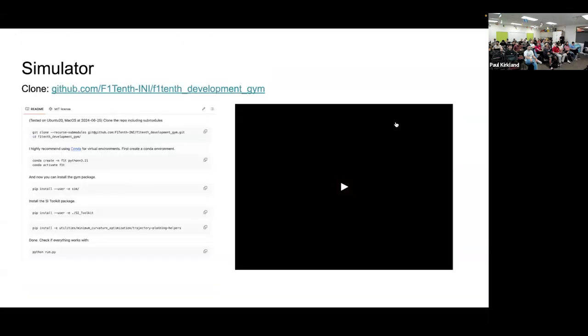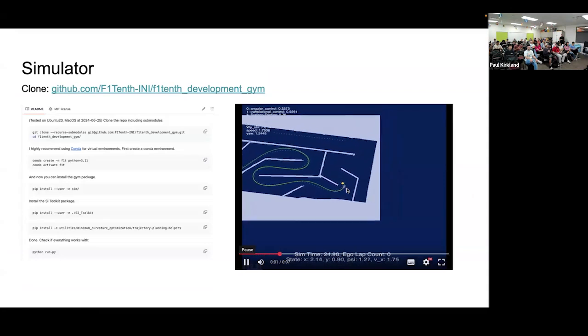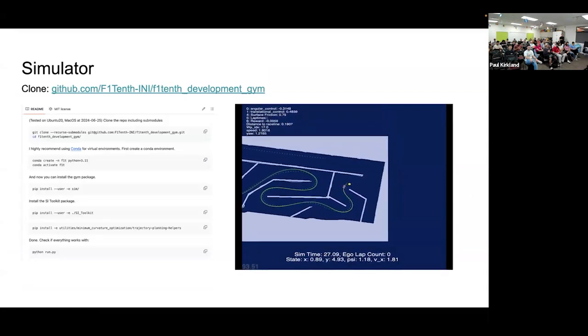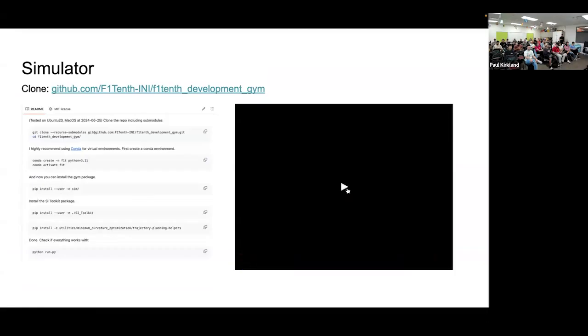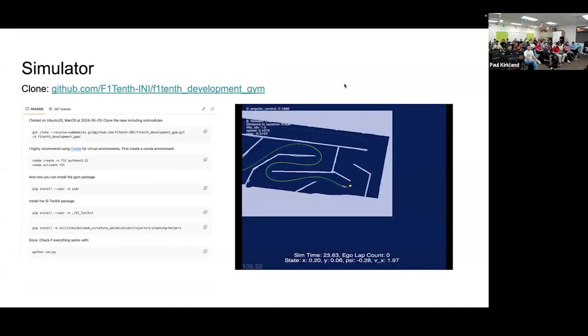But first, before running the physical car, I would invite you to check out the simulator. I'll share this link in the WhatsApp group, and there is a tutorial on how to install it and how to run it. When you run the simulator, this is what you should get. In this example, the basic settings use a very simple controller. I invite you to download that and play around with it.